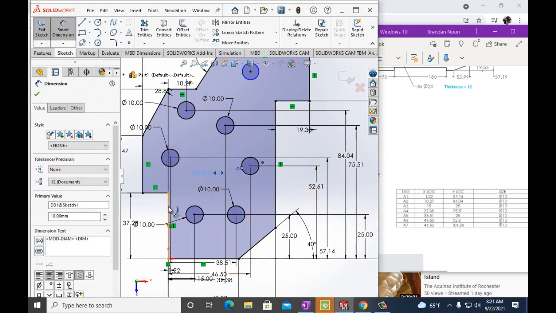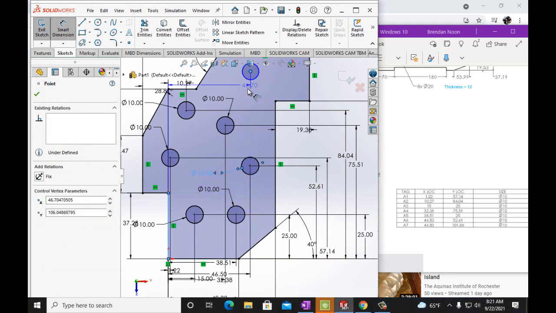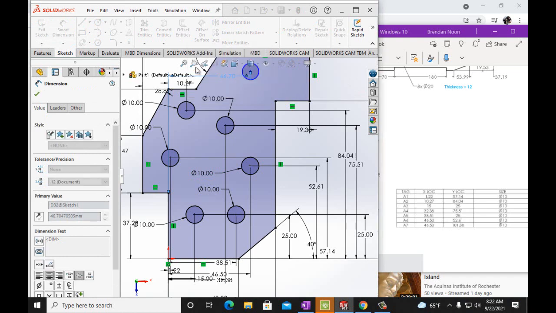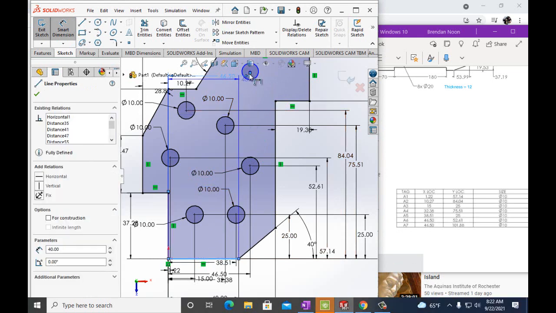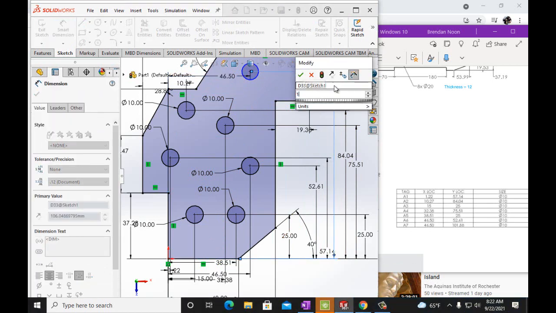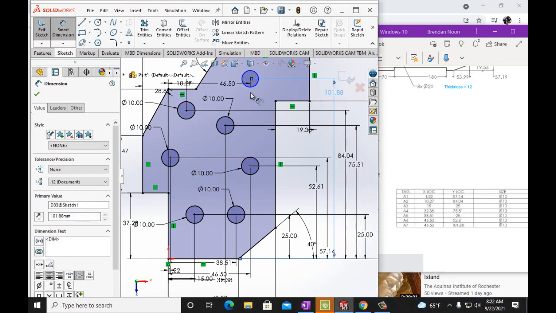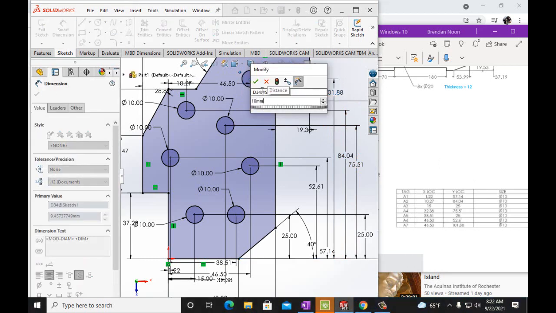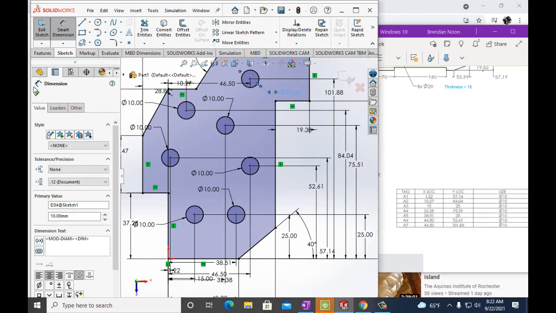All right, last one, A7. So we go from this line to that center point. And we want that to be 46.50, so that was pretty good. 46.50 millimeters. And then from this line to that center point, we want 101.88 millimeters. And then we just want to make this 10. All right, so we got the dimensions.